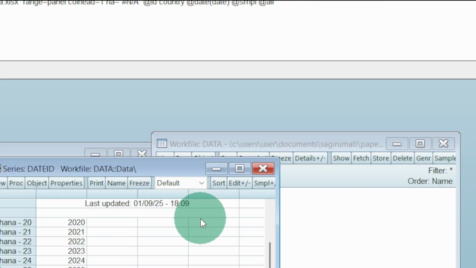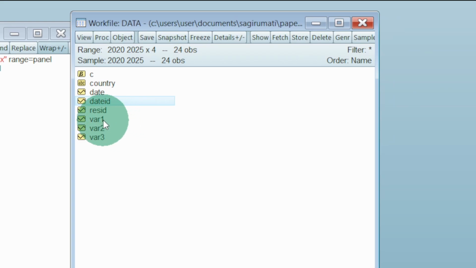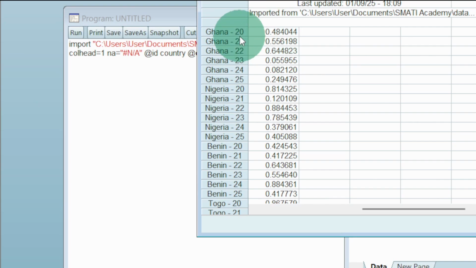If we check our date ID, we will see that it has the names of the countries, the correct cross section of the countries, and the years, the date arranged repeatedly. And if you open any of the variables, we will see that it has all the correct cross section of countries and the date series for each country, that is 2020 to 2025.